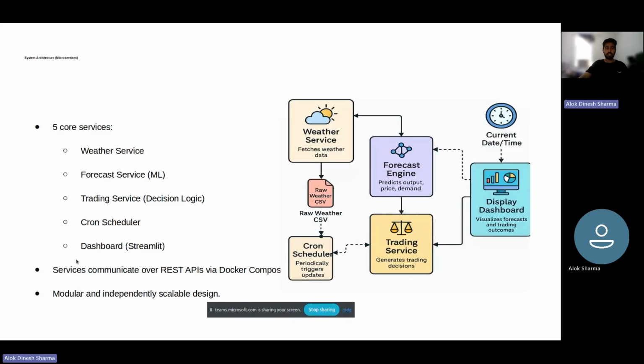Okay, so I have split this architecture into 5 core services. First one is the weather service, which fetches live data from a weather API. Second would be a forecasting engine that predicts energy price and demand. The third is a trading service that decides whether to buy, sell, or hold the energy. Fourth one is a cron scheduler, a cron job that automates everything every 15 minutes, and a Streamlit dashboard to visualize it. These services talk to each other using a REST API and are orchestrated using Docker Compose.